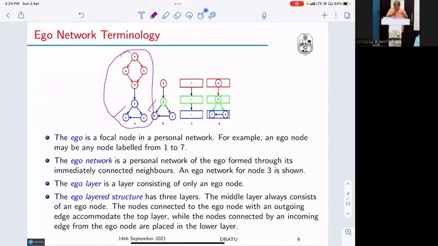And the ego network for node 3. Suppose that this is node 3. Its ego network is represented here like this. The ego network is nothing but the directly connected nodes and their edges. For example, node 3 is directly connected to 4, 1 and 2. So these four different nodes form an ego network.